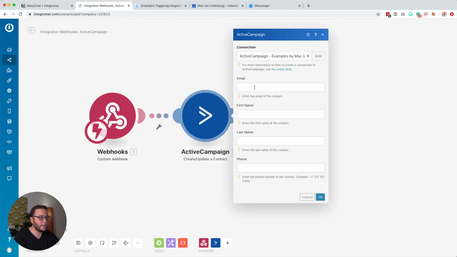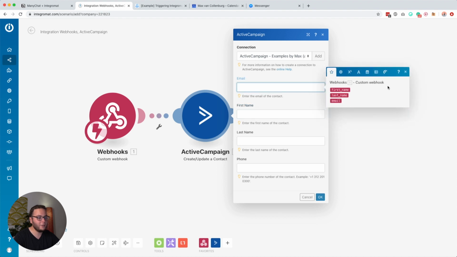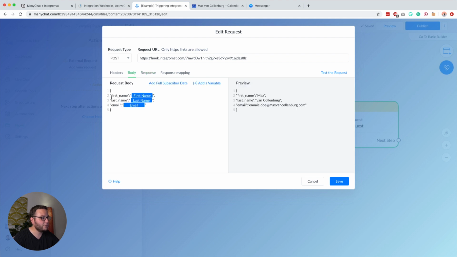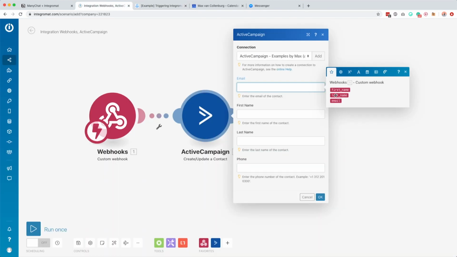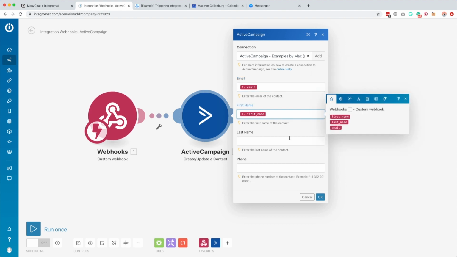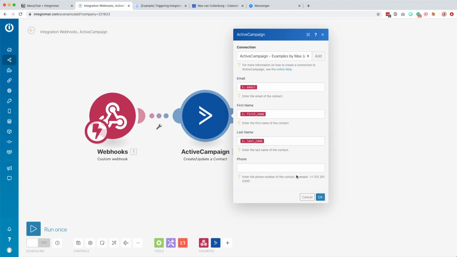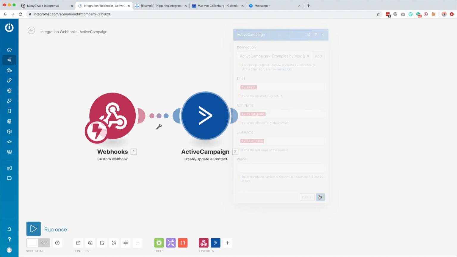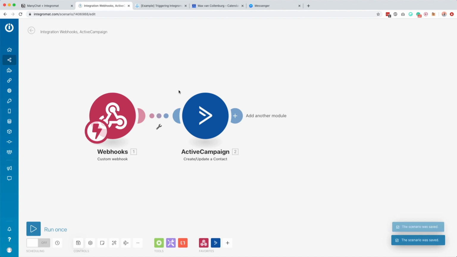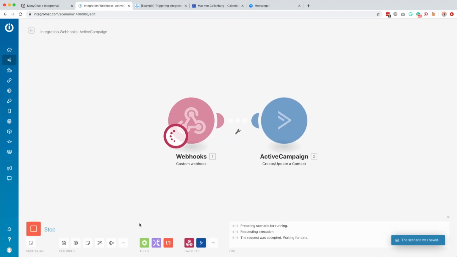And then what you can do is you just click these fields, and then you get like a little modal window over here. And then you see that we get the variables that we got from the webhook module. So here we send over first name, last name, email address, right? And then you see here, first name, last name, email address. So here I'm going to add email, first name, and then here the last name, and then the phone number I will leave empty because I don't use this in my business, but you obviously can also add that to it if you want to. Then I'm going to click OK, then I'm going to click save, and then I'm going to click run once.